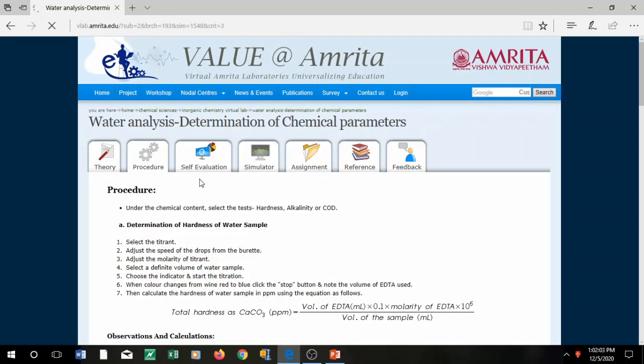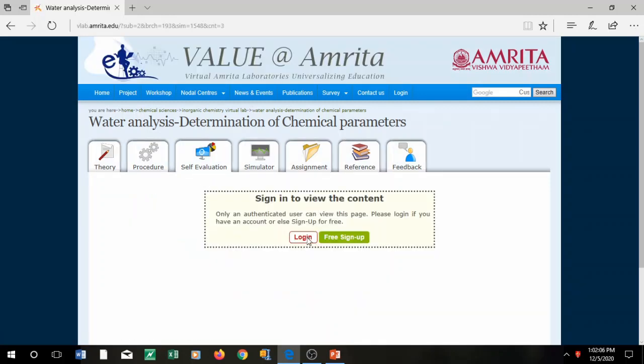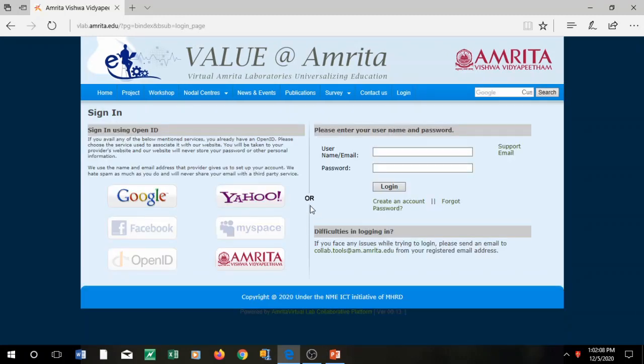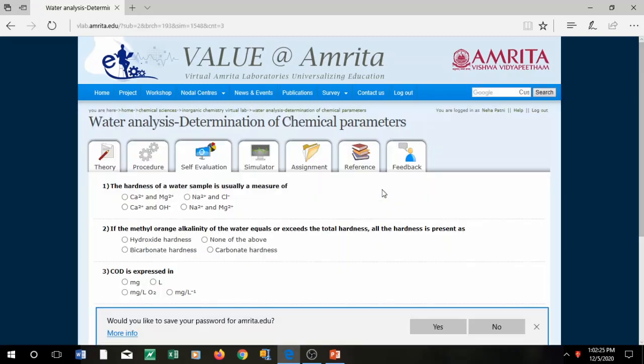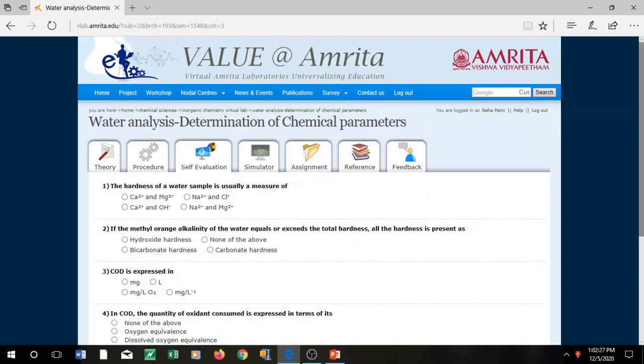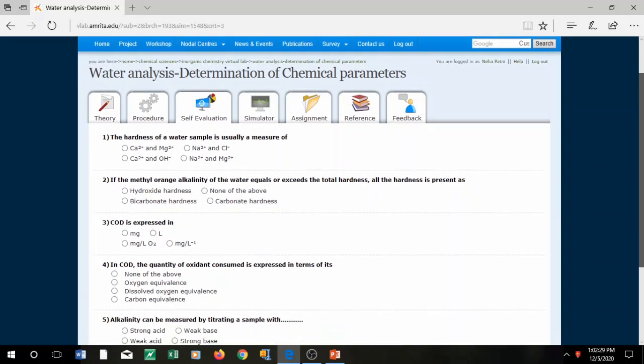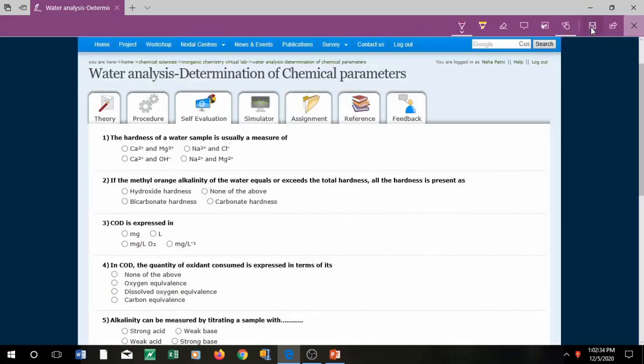Okay, let's go to self-evaluation first. For that you have to log in here, because either you have to create your account or log in if you already have an account, so that you can utilize it in a better manner. As of now, I am just showing you how it looks when you log into the content. So in the self-evaluation portion, there are questions. That is very nice, that if you understood the theory, you can apply your knowledge right here.